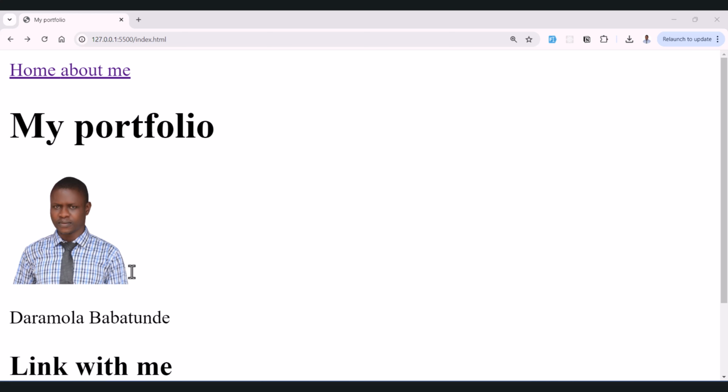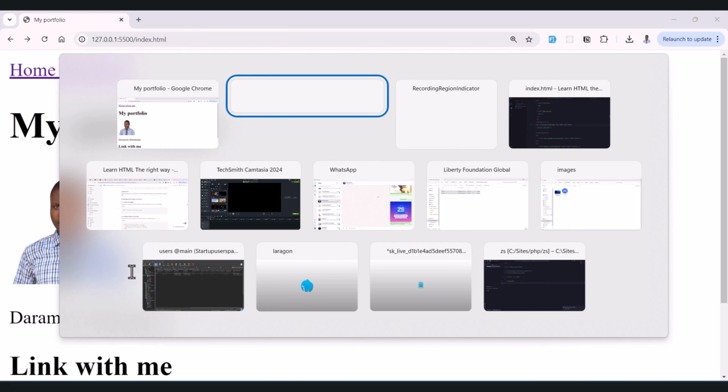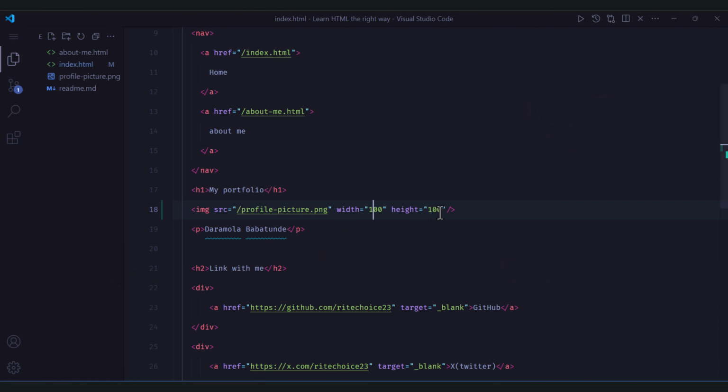So let's see, there are situations whereby the image will be broken and it will not be shown on the page. So you don't want that place to be empty. You want to find a way to tell the user that this is what should be here, even though the image is not showing. So let's see how we can accomplish that. So let's come back to our code. So you provide another attribute to this img element. So this attribute is called alt, that is alternative text. So I can say profile picture.